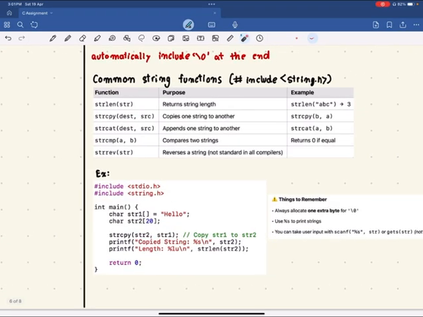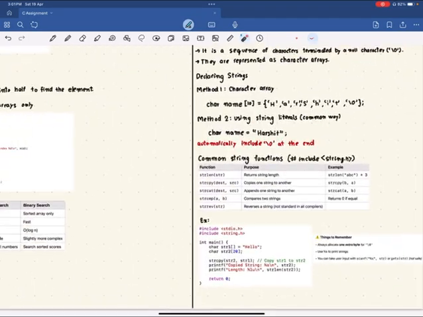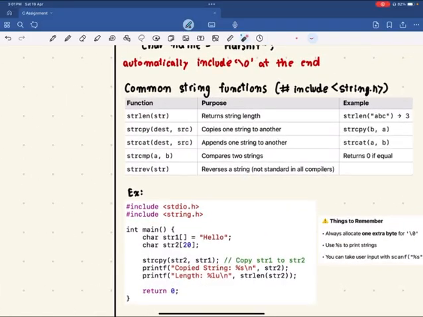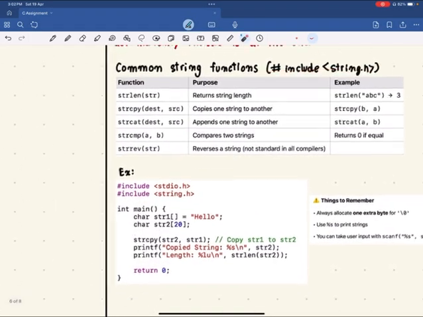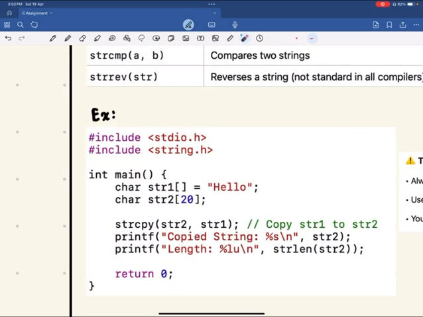Now we'll see a small example of that. First, we have to include the string header. Here there are two preprocessor directives: the first is #include <stdio.h>, and the second is #include <string.h>. We are using it so that we can use the string functions.